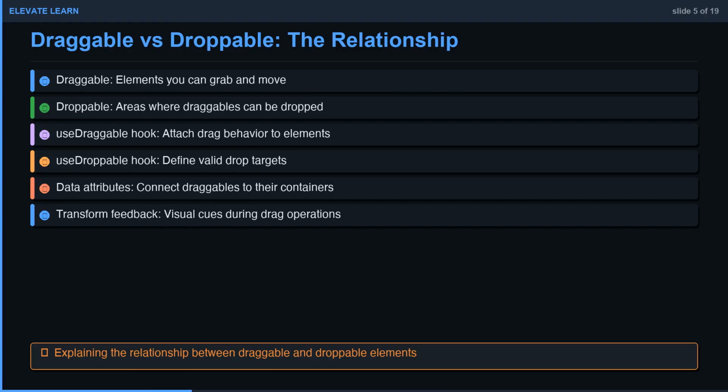In dnd-kit, there are two fundamental types of elements: draggables and droppables. Draggables are items users can pick up and move. Think tasks in a list or cards in a board. Droppables are the zones where draggables can land: containers, lists, or columns. You'll use the useDraggable hook to add drag functionality to elements, and useDroppable to create drop targets. These hooks give you everything you need: event listeners, styling state, and transform information.